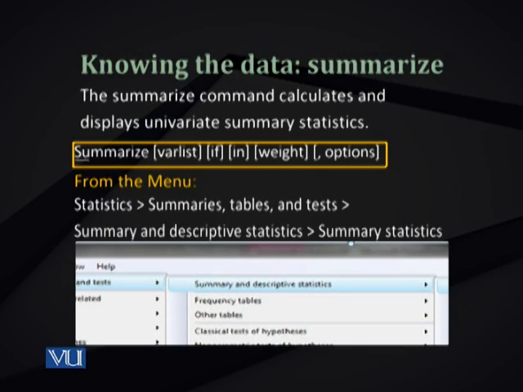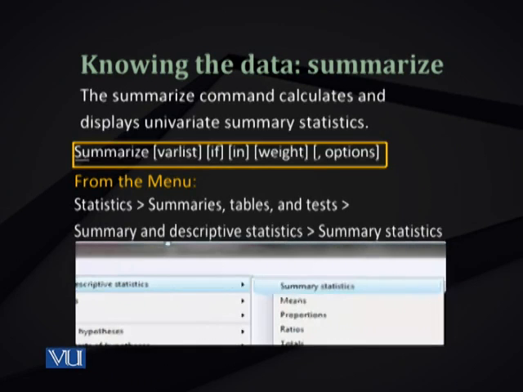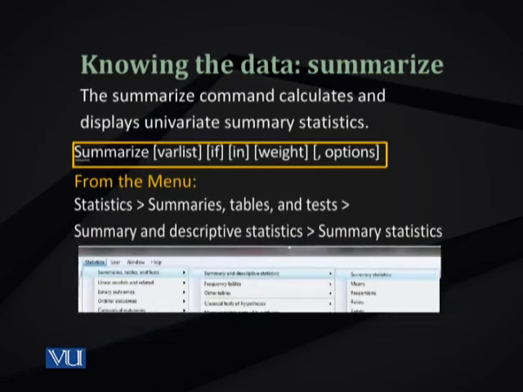So summaries, tables and tests and then summary and descriptive statistics, it gives another pull-down menu. You will click on summary statistics and you will be asked to give some variable names or specify some options, and then you will get the summary statistics or descriptive statistics, whatever you call it. So a better way is to just type summarize. Let's see what happens when we type summarize.